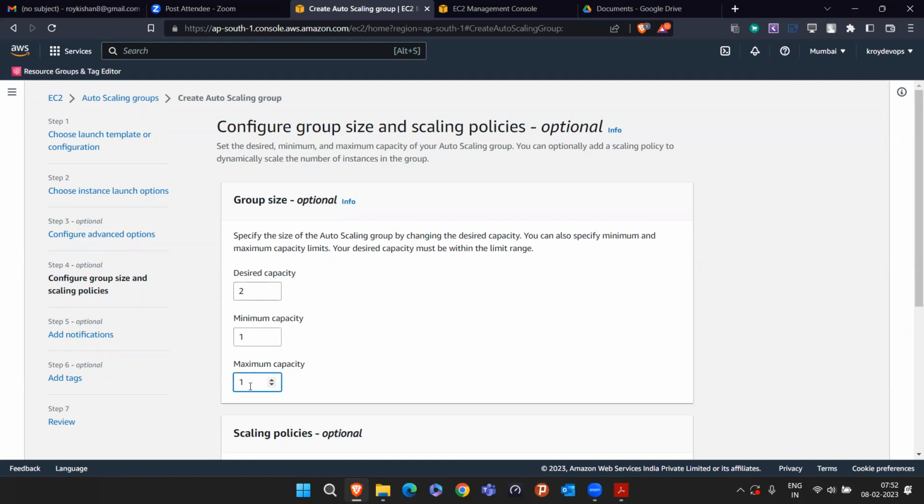And maximum, they are saying, if more and more people start to visit, how many more do you want me to launch? I'm saying you can go up to 6 or 7, whatever you want. Let's go up to 7. Again, because this is a free tier account, if you give some unwanted number and it starts scaling, you'll get charges. So give maximum capacity something like 7. We discussed with our team, and our team said that at any point of time, 7 instances will be more than enough to handle our traffic. So let's give maximum capacity as 7.